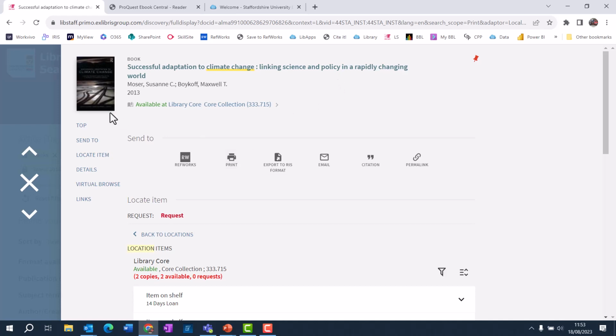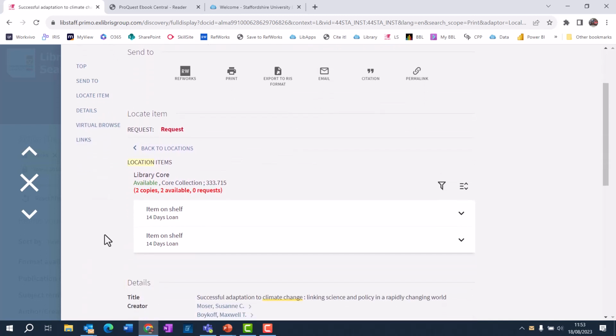You've got a picture of the cover here, so you know you've got the right one when you get there. And down here it tells you which library it's in. This one is in Library Core, which is the main library on the Stoke campus. We've got 2 copies and they're both available. So you could go to the library right now, find this book and borrow it at the self-service machine.